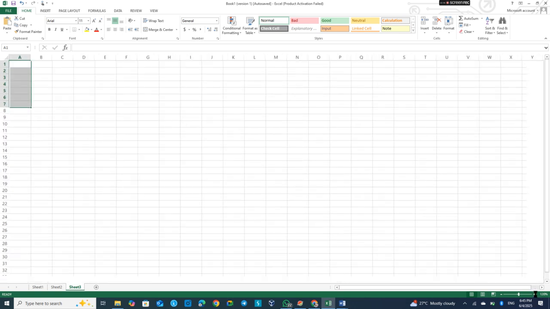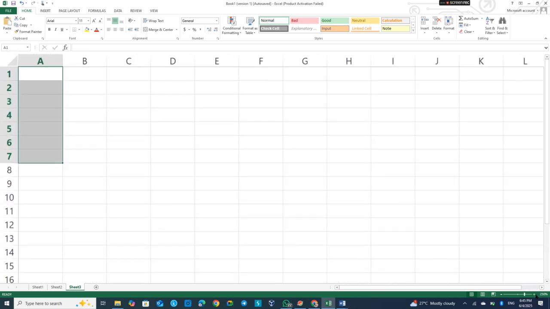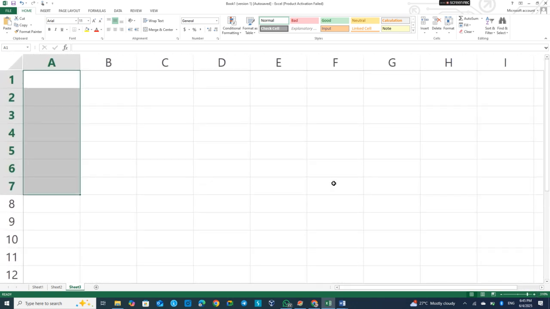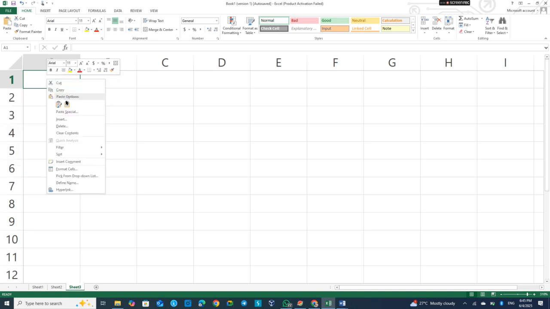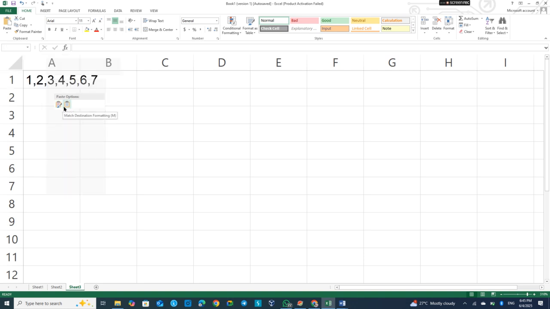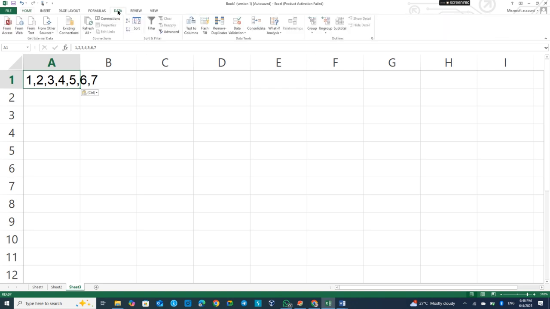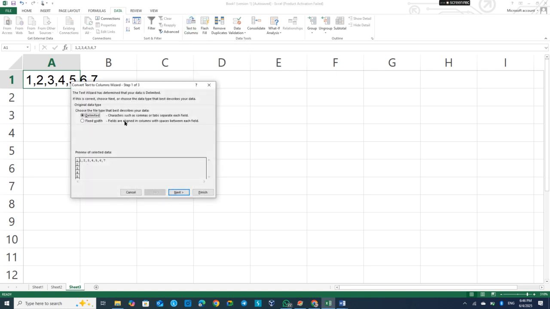Let me zoom my page so that it is very visible. So let's say I copy it into cell A1 and I paste. After pasting, you are going to see it this way. The next thing you are going to do is click on Data on your tabs here. When you click on Data, you come here where we have Text to Columns. You click on it.